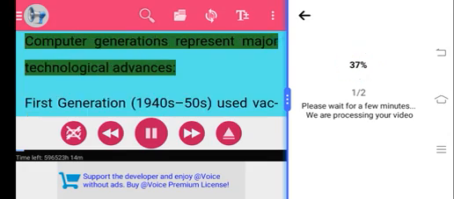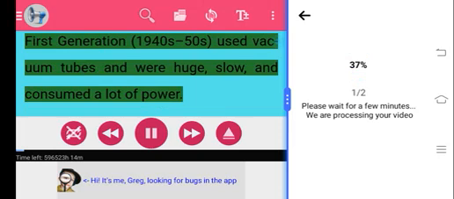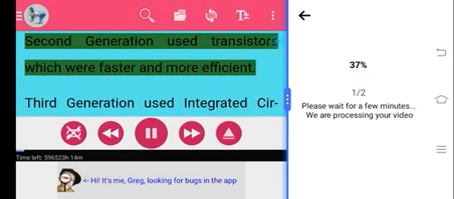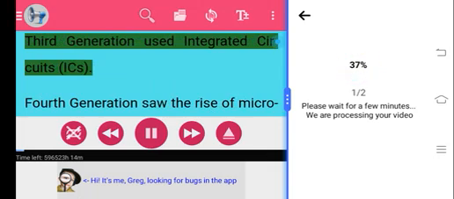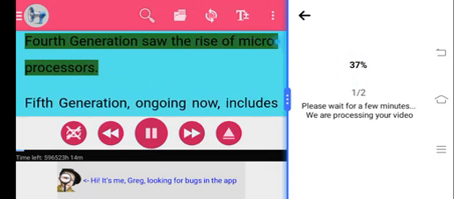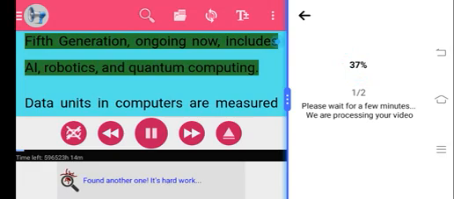Computer generations represent major technological advances. First generation, 1940s-50s, used vacuum tubes and were huge, slow, and consumed a lot of power. Second generation used transistors which were faster and more efficient. Third generation used integrated circuits, ICs. Fourth generation saw the rise of microprocessors. Fifth generation, ongoing now, includes AI, robotics, and quantum computing.